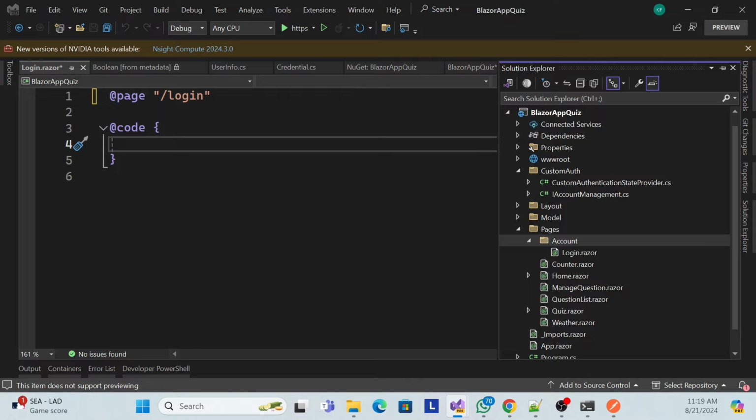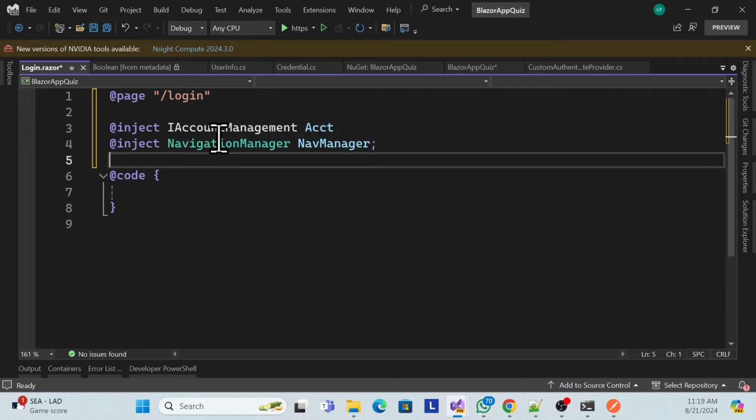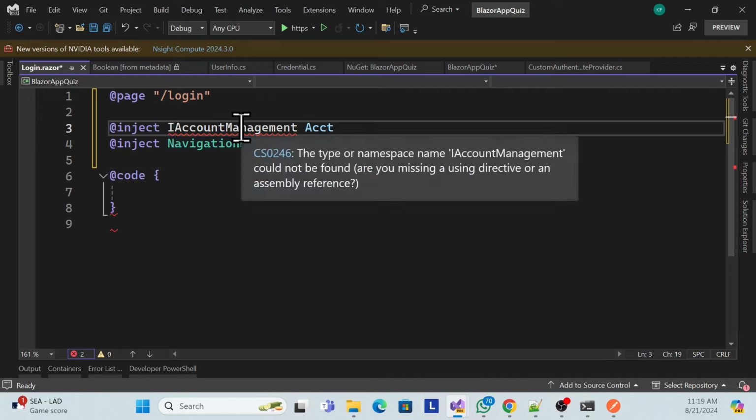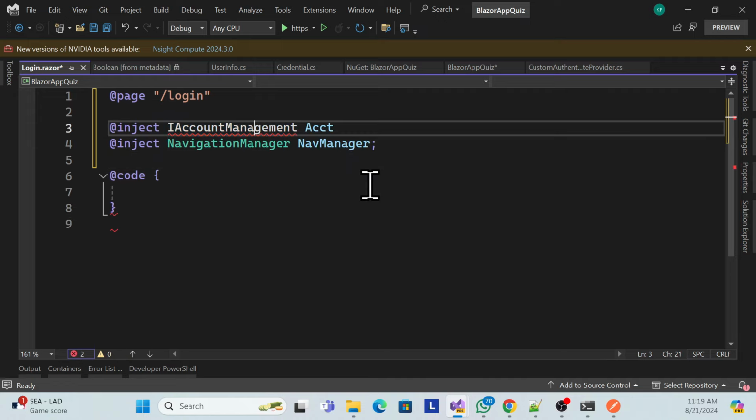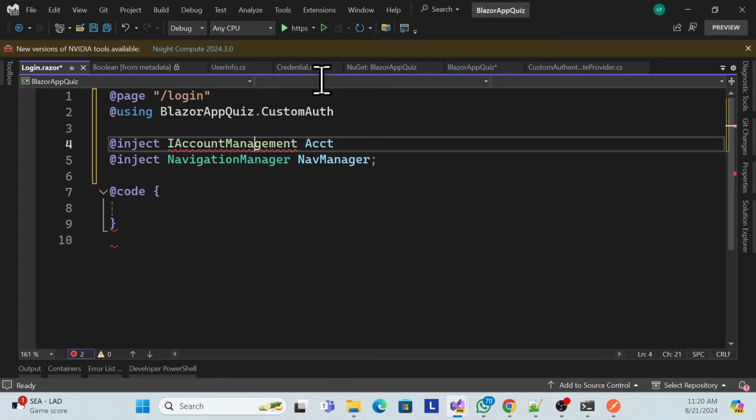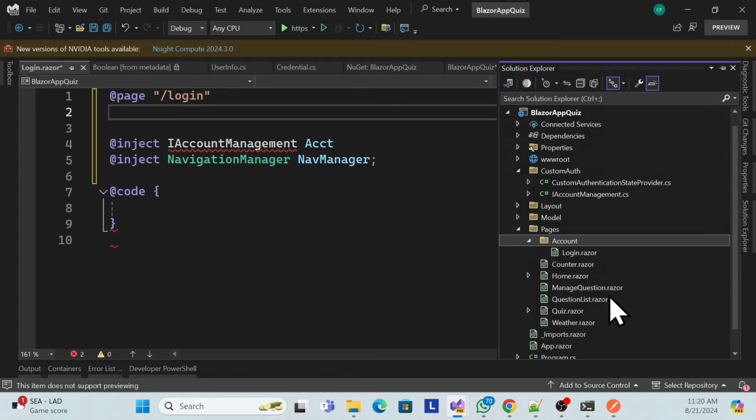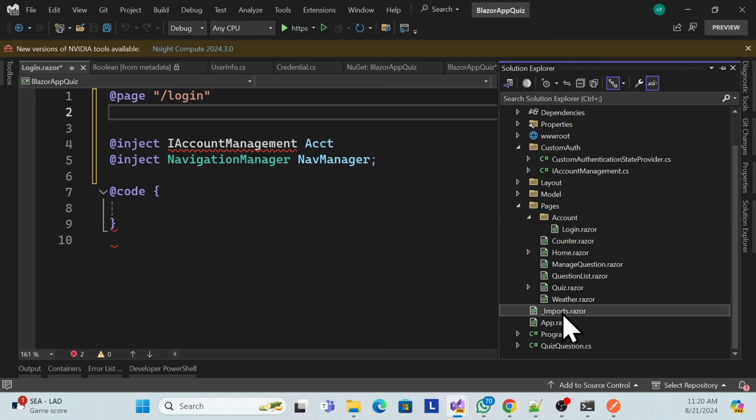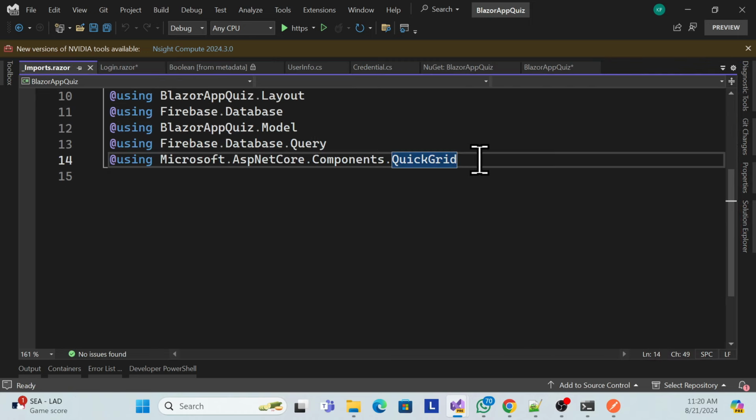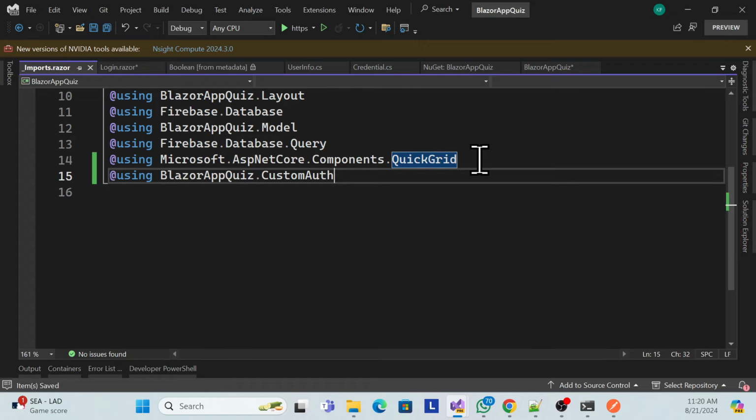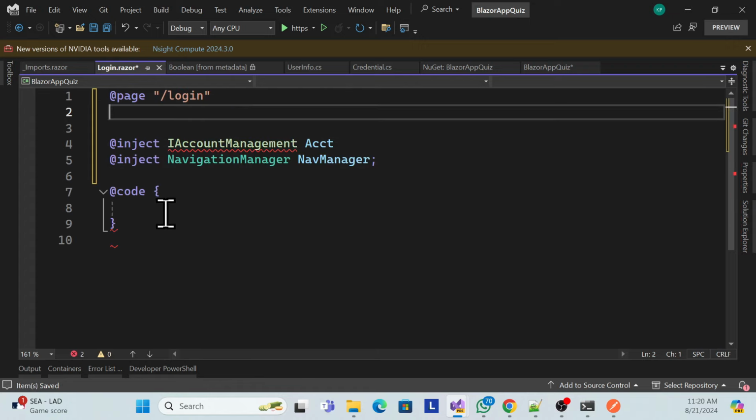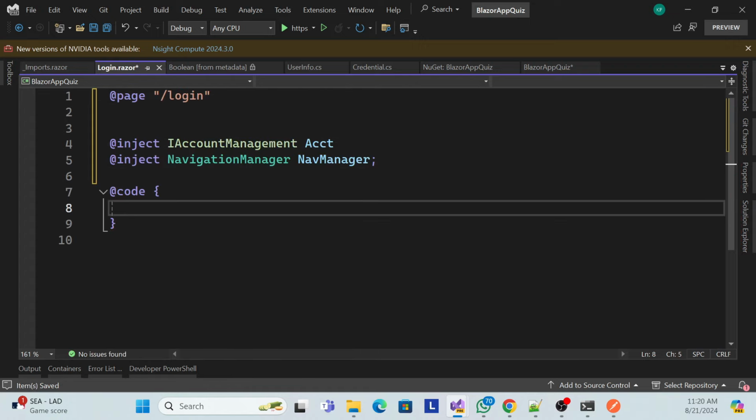Let me call two services, because we require a navigation manager and an account manager. For the account manager, we have to bring back that namespace. I keep this namespace in the global place, so that I don't need to declare it again and again in every component. Then we are good to go to call our service over here. So let me create one method.